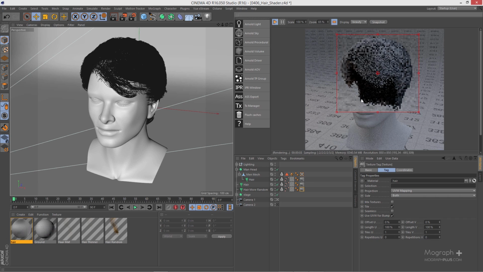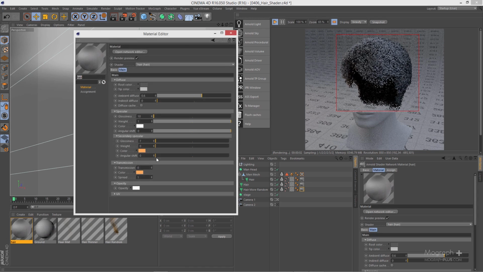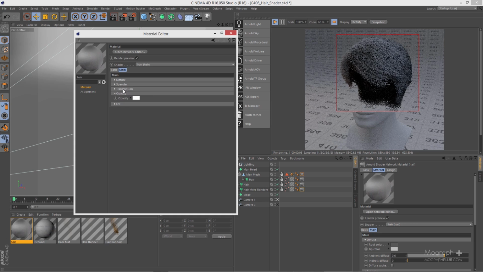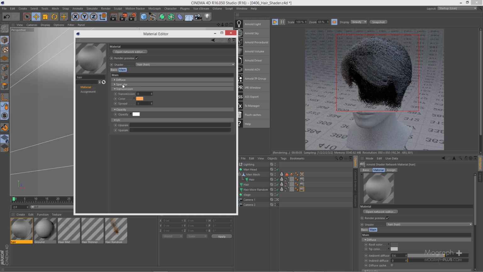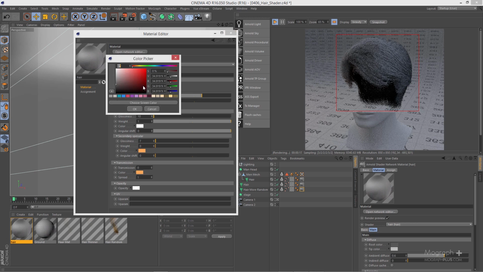Now we are dealing with Arnold's hair shader. Let me double click on the hair shader and open it up. As you can see, we have diffuse, specular, secondary specular, transmission, opacity, and UV sections, and we're going to go through all of them in this lesson. Starting with the diffuse, we have root color, which controls the color at the root of the hair.